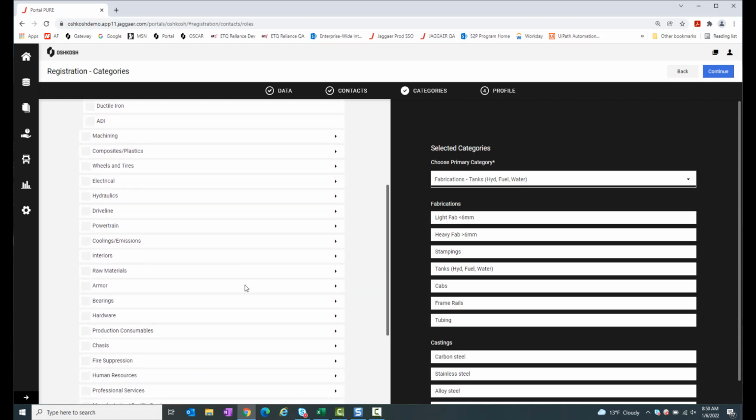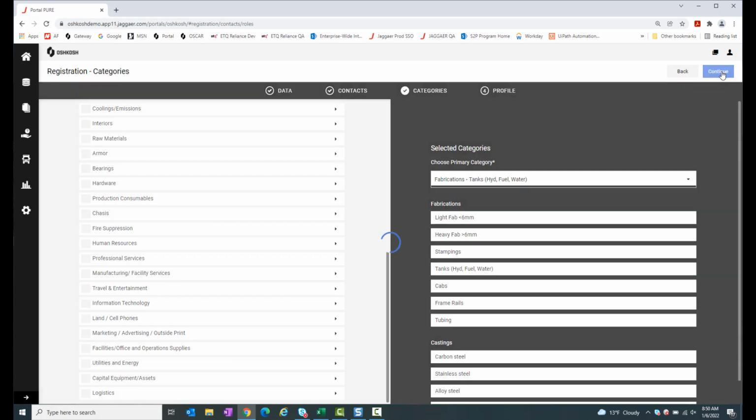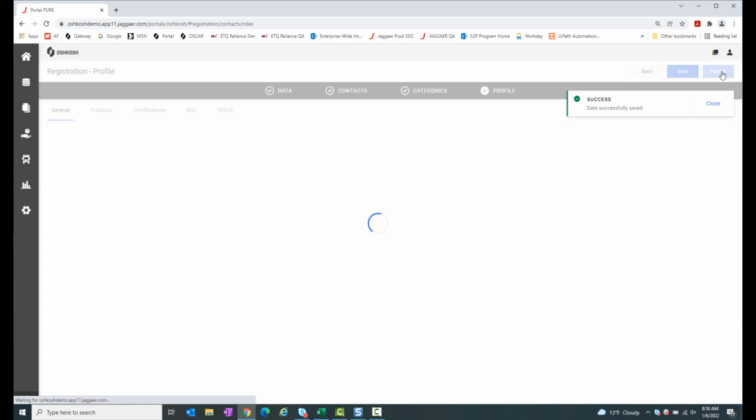One of the things that we've added here is there's quite a bit of indirect, which we haven't had in the past. You can see land and cell phones, IT, travel and entertainment. So we're trying to take into account not only our direct suppliers that help us build our vehicles, but also our indirect suppliers as well. So once you've completed this, just hit continue. This is going to take us over to the profile.